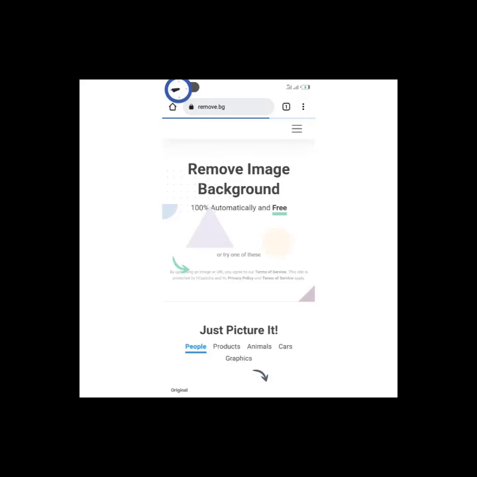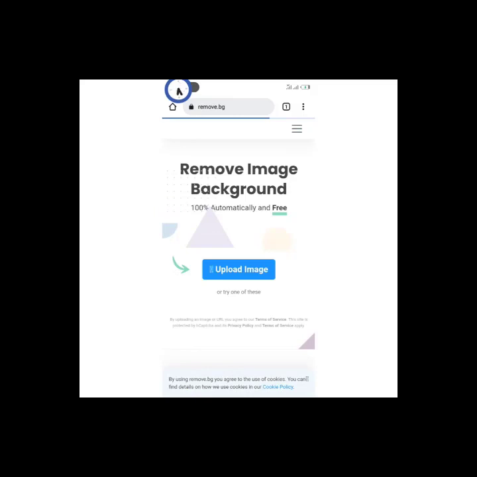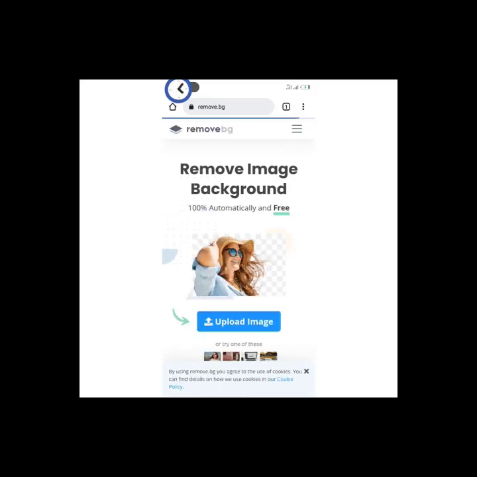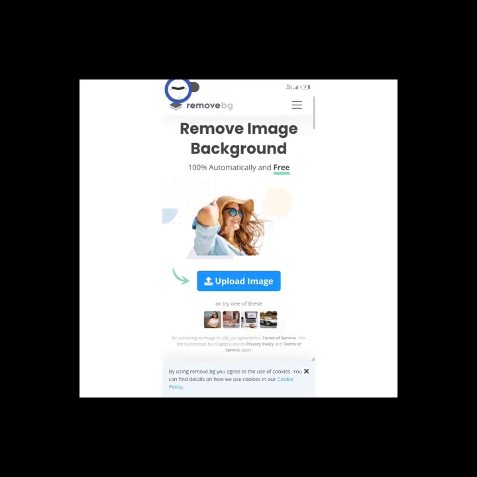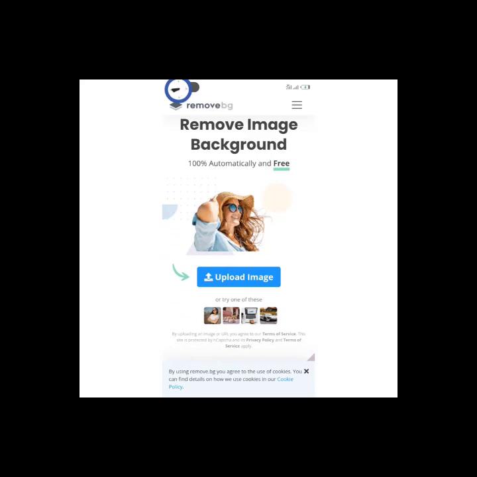So this is actually what the site looks like. It's almost loading up. Okay, good. This is actually what the site looks like. So whenever you want to remove background, you just click on upload image, this particular blue icon. Click on it, upload image.